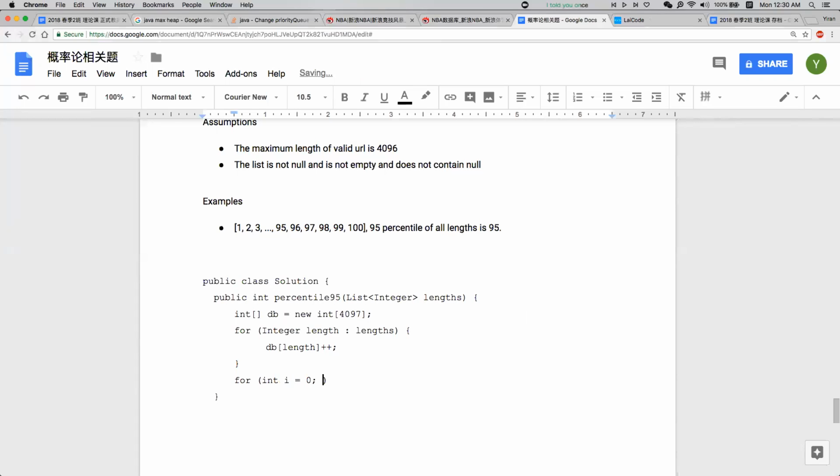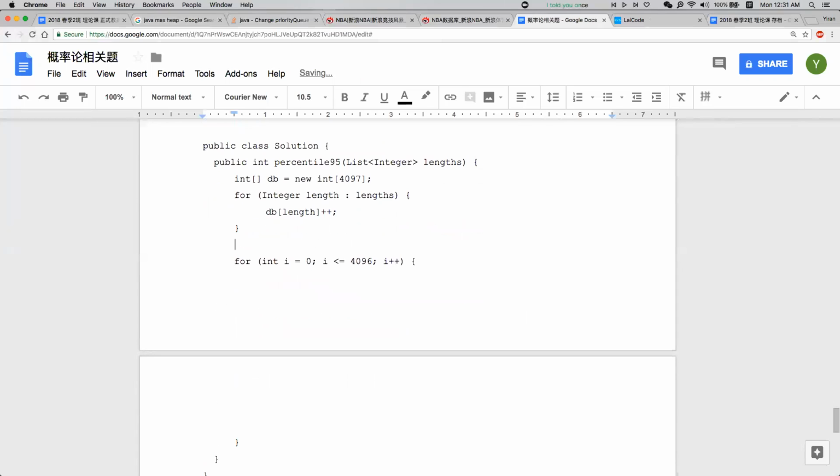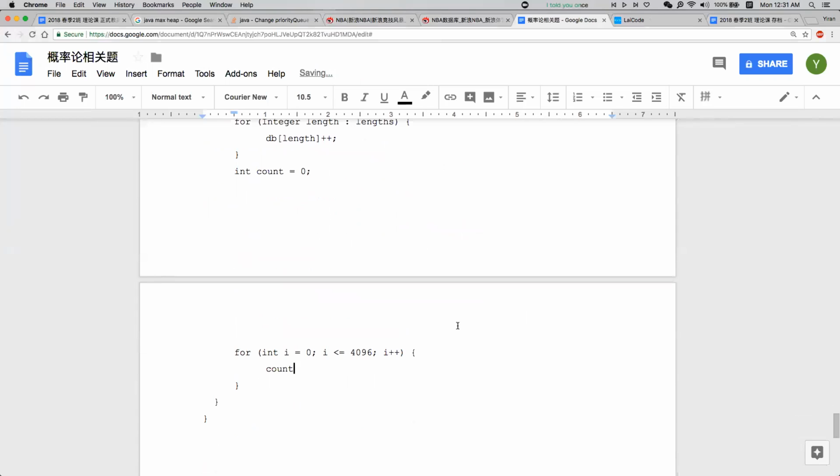For int i equals 0, i less than or equal to 4096, i plus plus. We set the counter equal to 0. Count plus equals db i, and every time we make a judgment, if count, that is like 95%, right? We change count to double. If double count divided by the length.